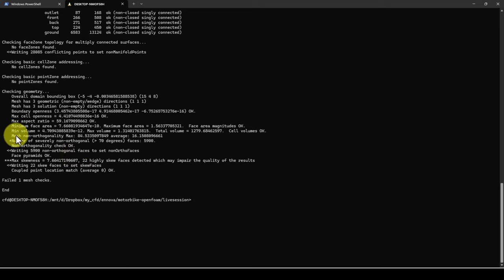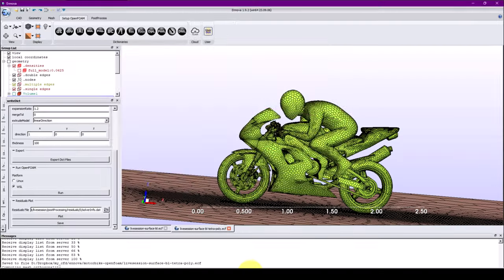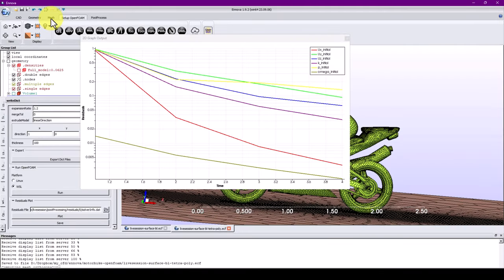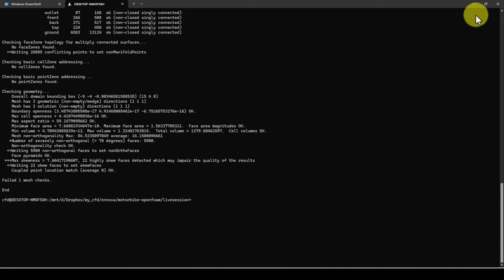So see that there are some differences between how non-orthogonality is computed in Ennova and OpenFOAM. Personal experience, I think OpenFOAM tends to be a little bit more conservative. See that it's telling 84, Ennova was telling 88. So we can go back to Ennova and check that. I know it's running, and yeah, it's running, but it was setting a higher value.